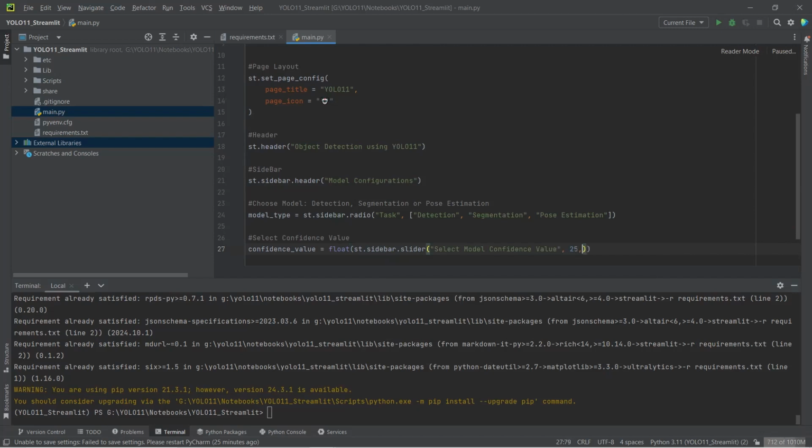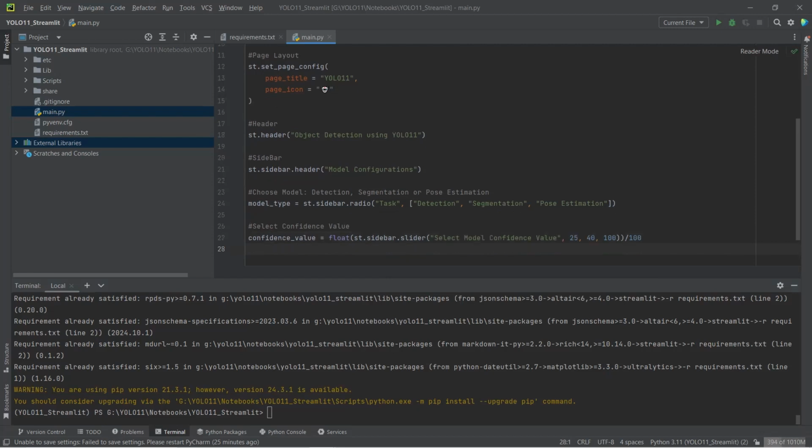The minimum value of confidence will be 25, the default value will be 40, and the maximum value will be 100. And we will divide it by 100 because our model takes the confidence value in the form of between 0 to 1, like 0.1 is 10%, 0.25 is 25%, 0.90 is 90%. Okay, so we got it.